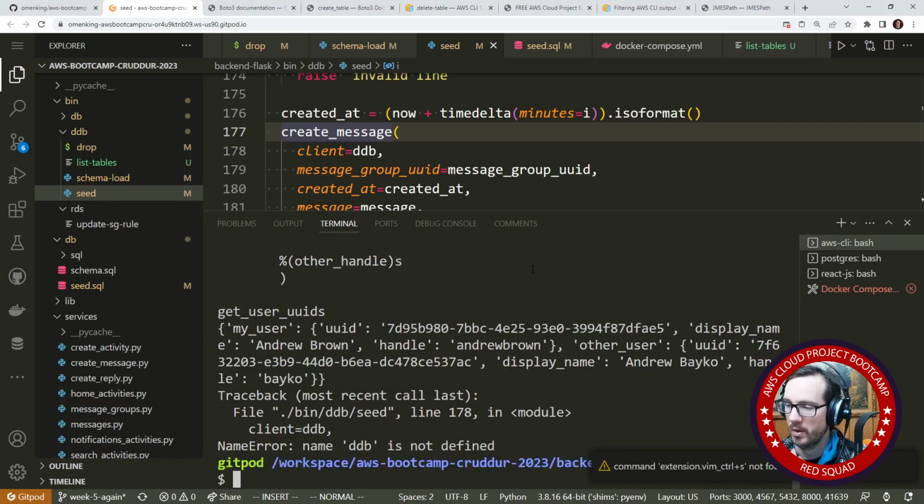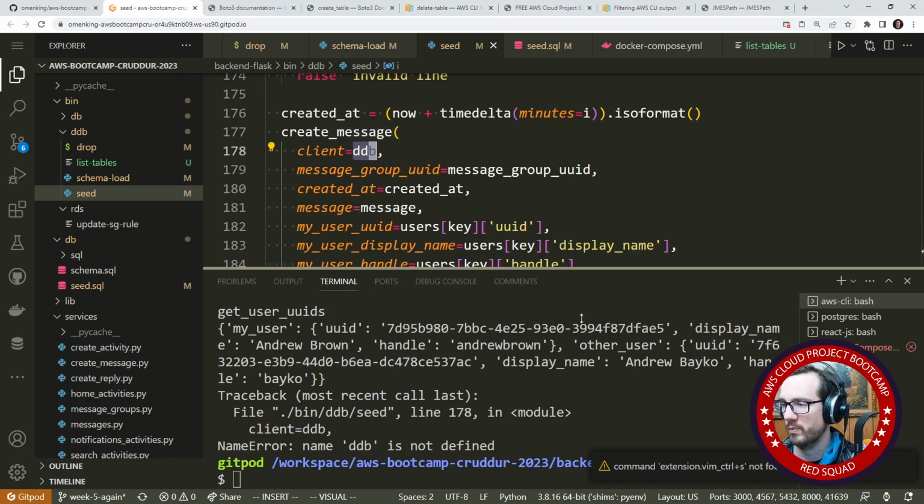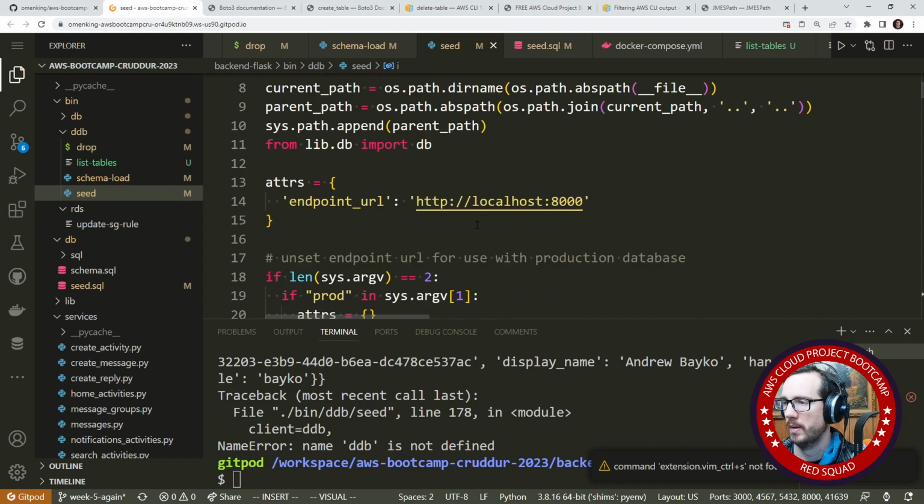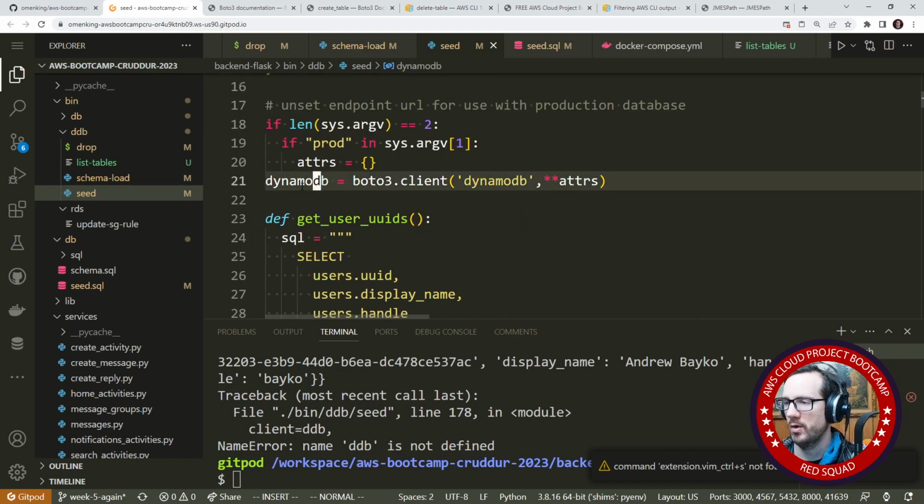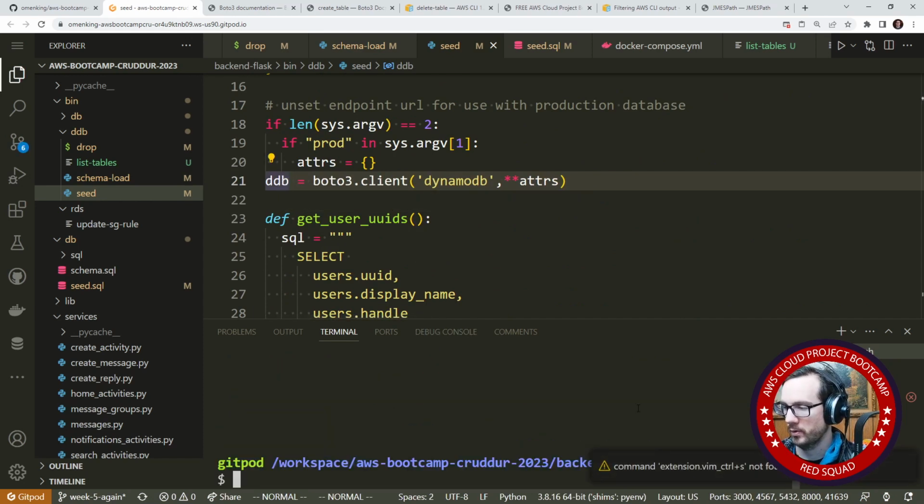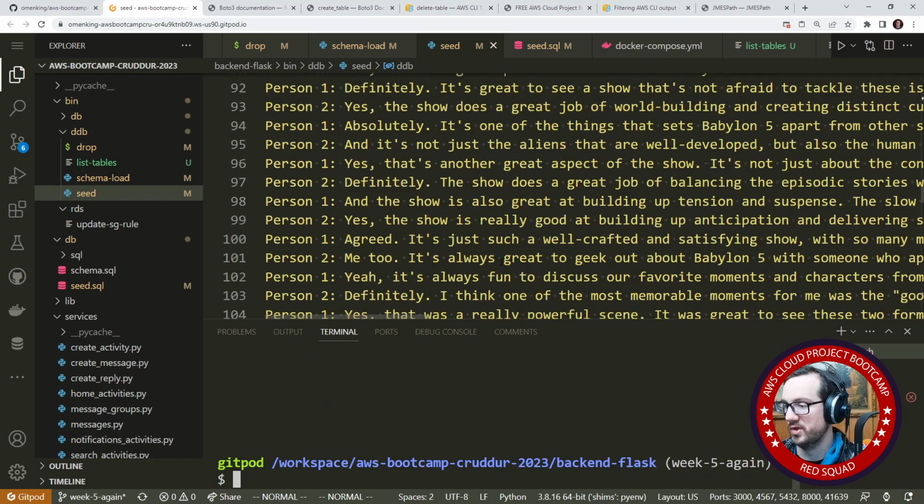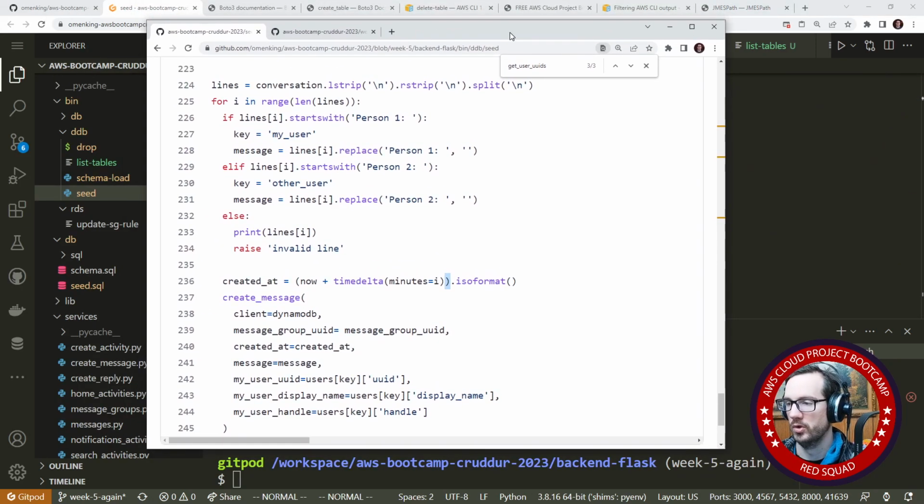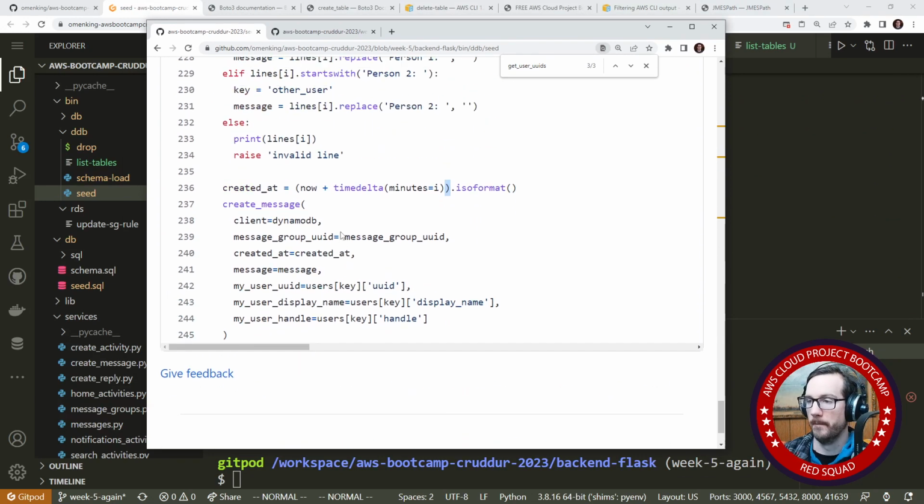We'll hit up. DDB is not defined. That's totally fine because, well, I think we named it something else when we copied and pasted it over. So we'll go up here. And you know what? I prefer DDB. I think it's just easier. So I'm going to just change it to that. We'll hit up. Great. And our create message doesn't do anything right now. So that is in good shape so far.